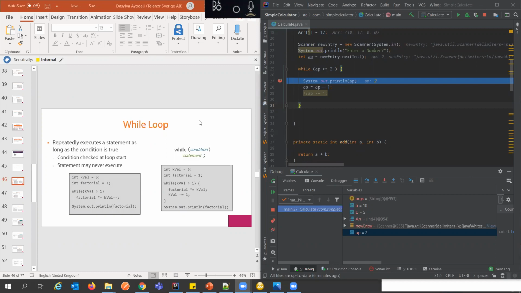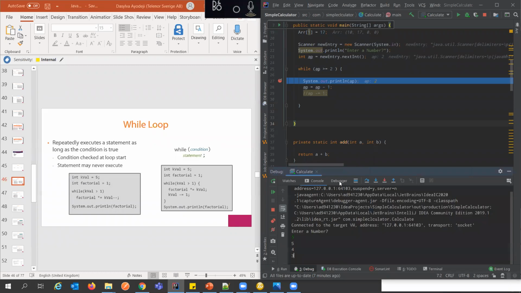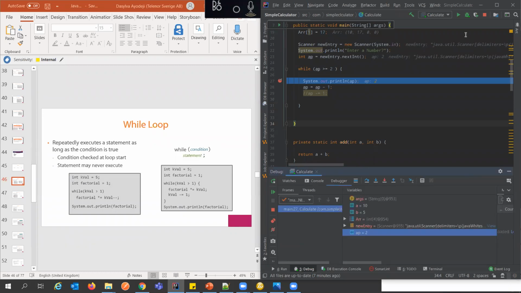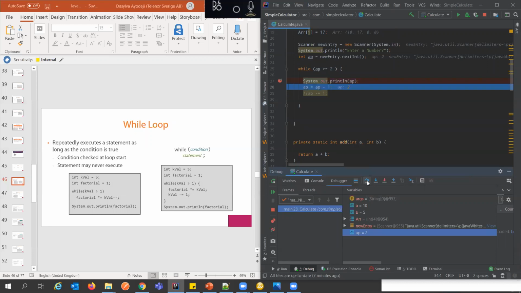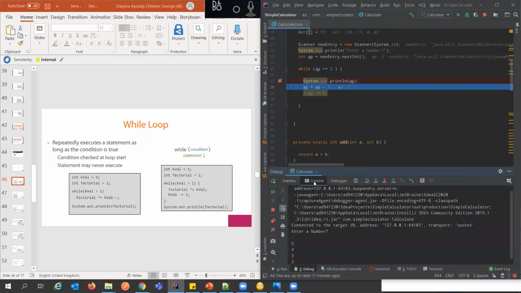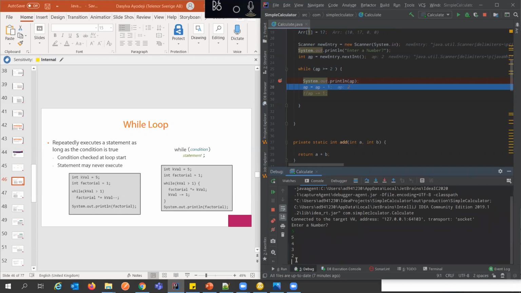Okay, so where did I stop? We stopped at the point where AP is already 2. Because AP is 2, it still goes inside this loop, and 2 will be printed. If you look at your console right now, 2 is not printed yet, but immediately we pass this line, 2 will be printed. So to move, I'll press F8. And if you check your console, you can see that 2 is printed.